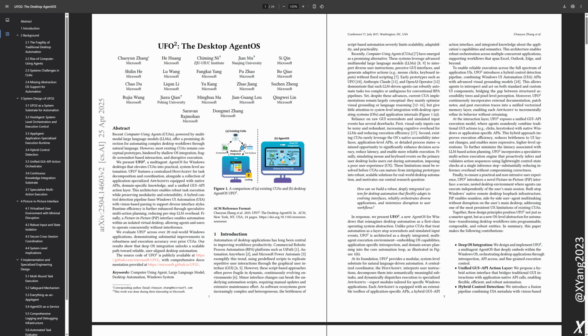Okay, so that sets the stage for UFO2. What's the big idea here? What's the fundamental change they're proposing? The core idea, really, is to build support for this kind of automation directly into the operating system. Into the OS itself. Yeah.